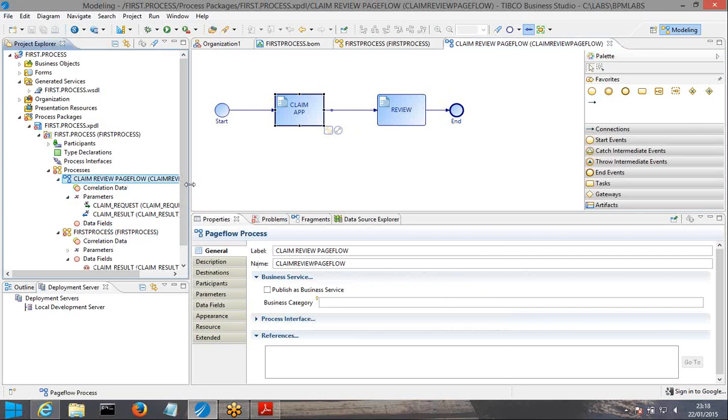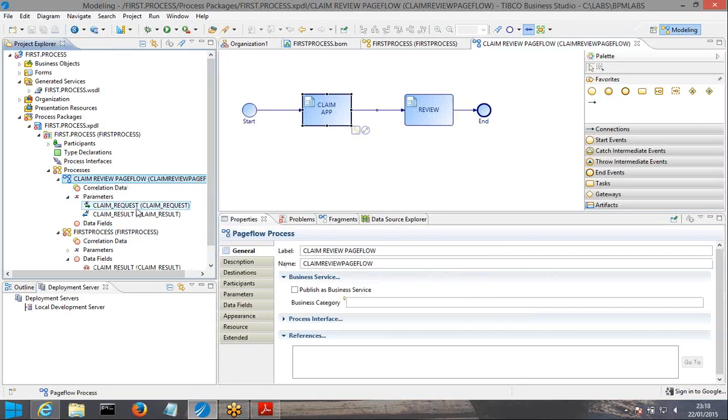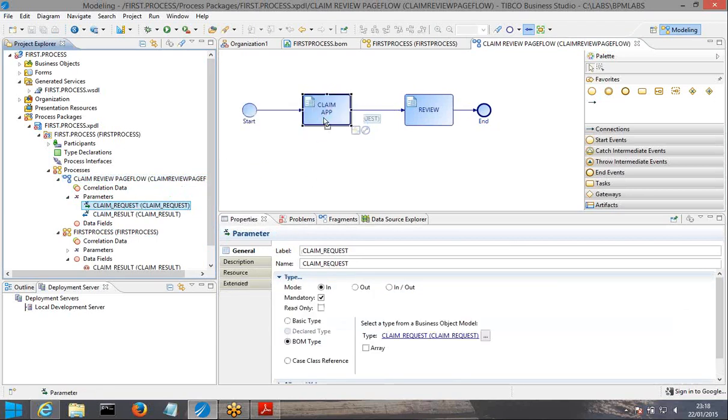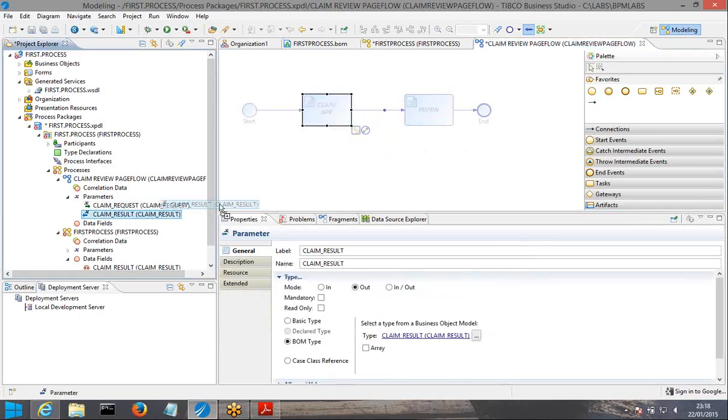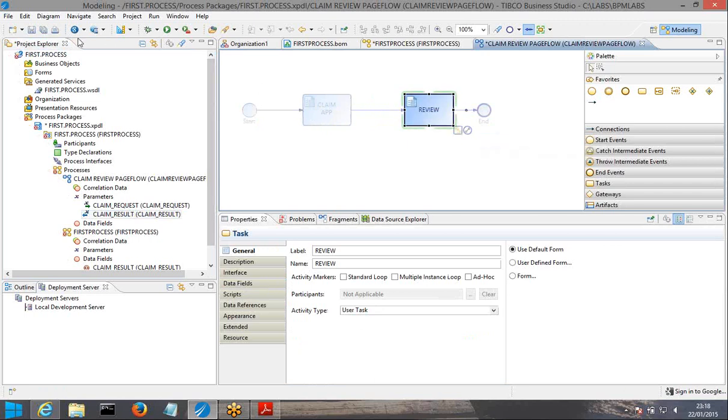Now expand your page flow. So select the claim request and then drag and drop into this claim and make the test. And then select claim result and drag and drop onto review and select add data to SI. So one for read only purpose and another one for write purpose.